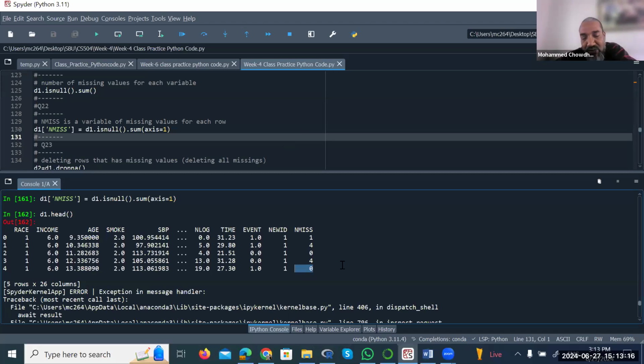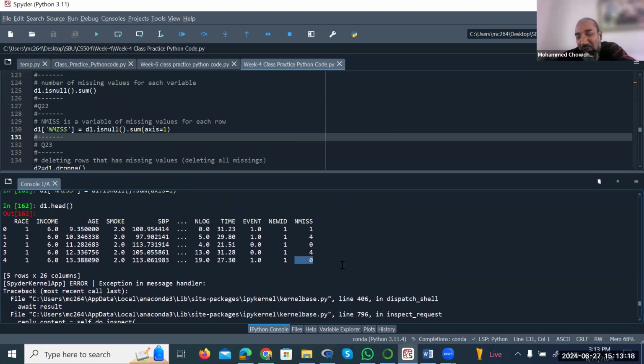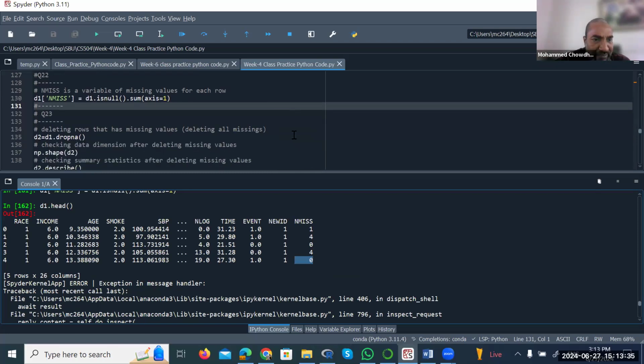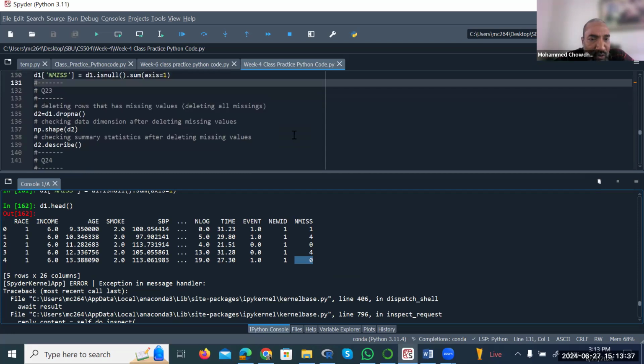That is one option. And another option is, if you say that the average number of missing is 5 or 6, then you can say that any row where nmiss is greater than 5, delete those rows. That is the reason we have created this variable.